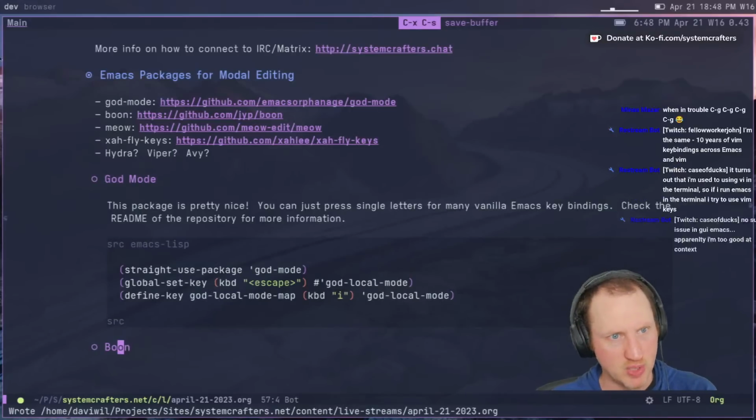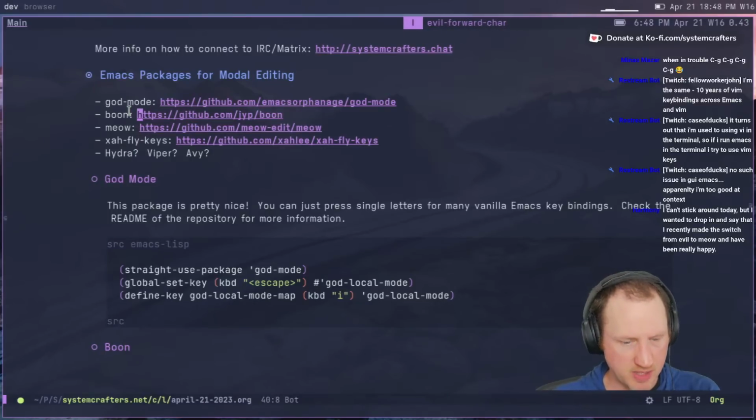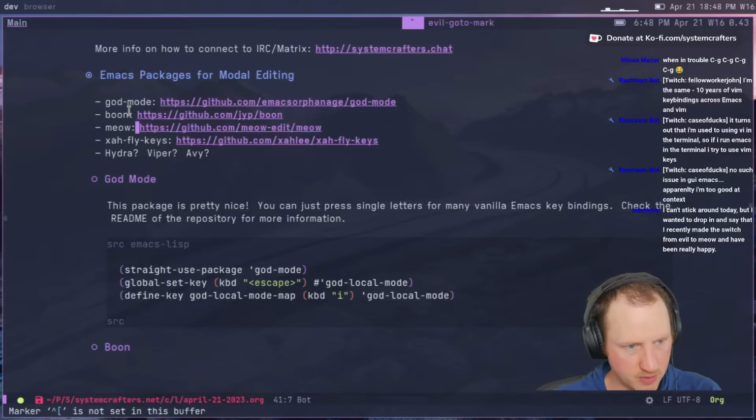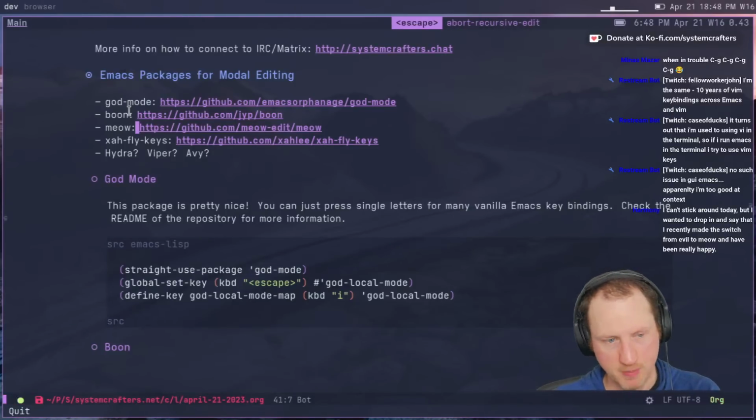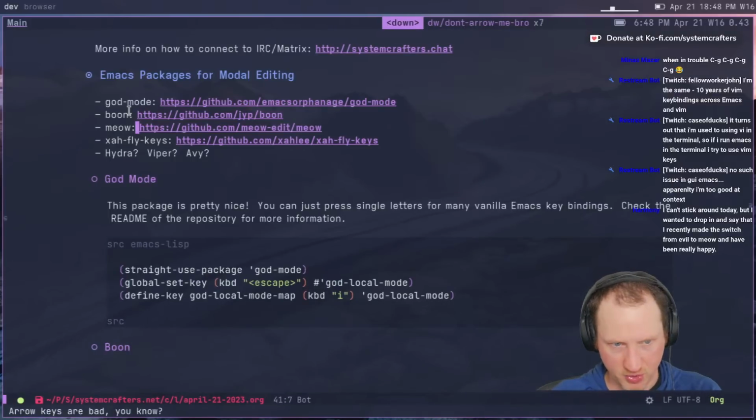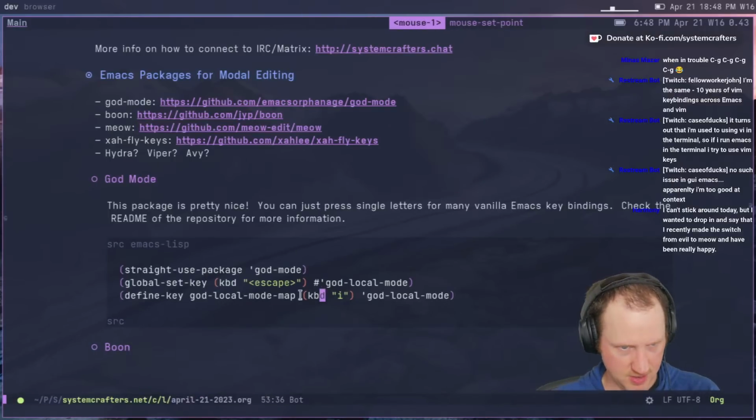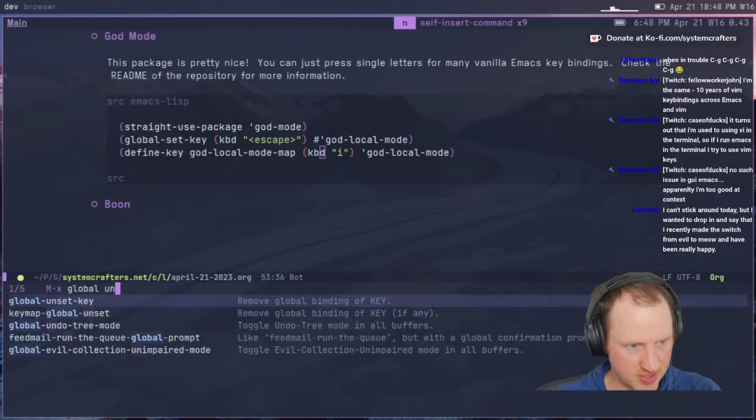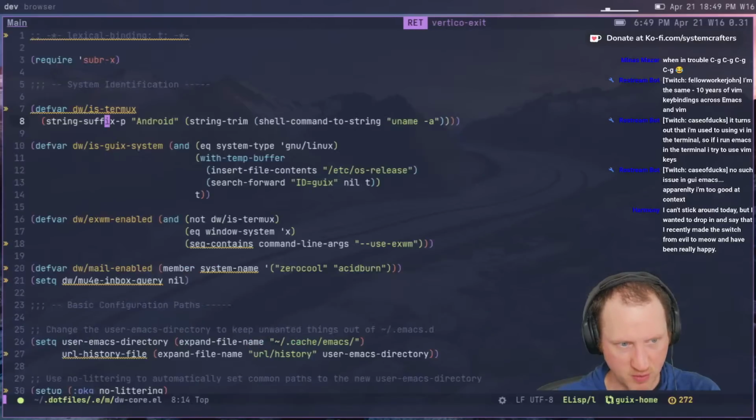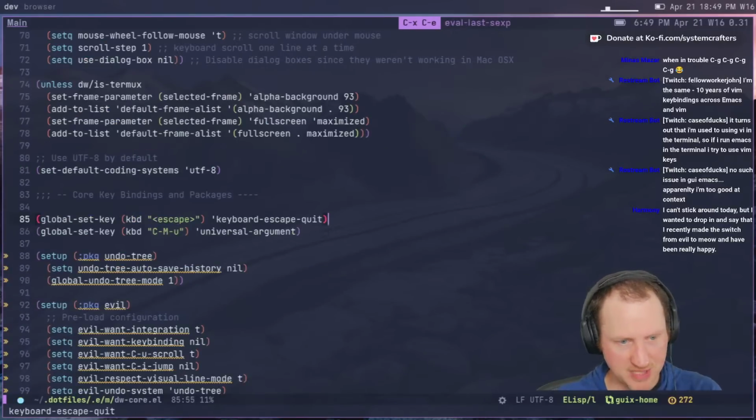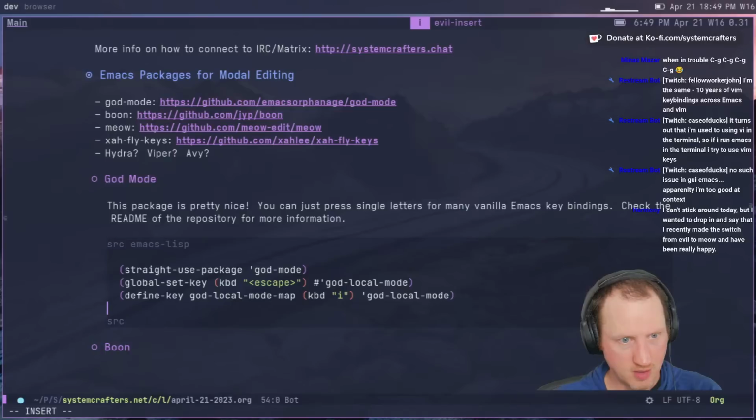Okay, next, Boon. Boon I have not tried. I've heard things about it, but I haven't used it before. Where am I? Am I in God mode still? Let's turn off God mode so I don't end up going completely insane. Probably should have used a separate configuration for this. Also, we will unset. Can I do global unset key? Unset key globally. Escape. Did you do it? Great. Now let me go back in my actual configuration and put that back to keyboard escape quit. Hey, thank God. All right.